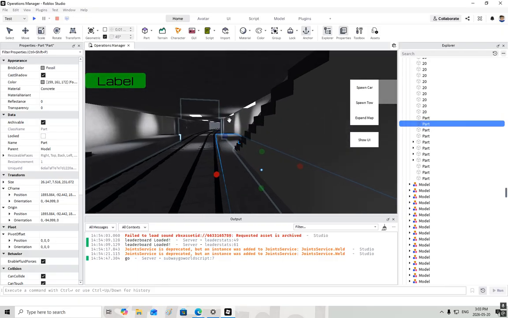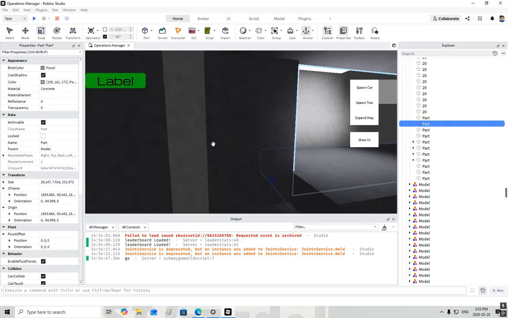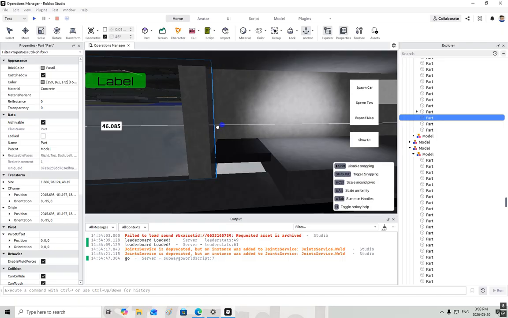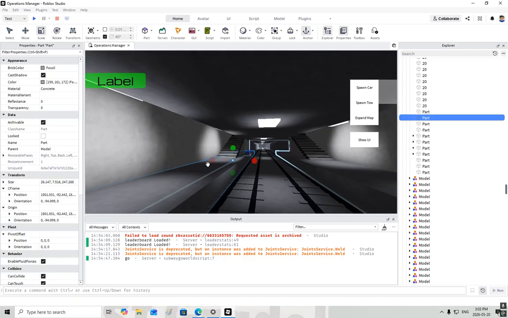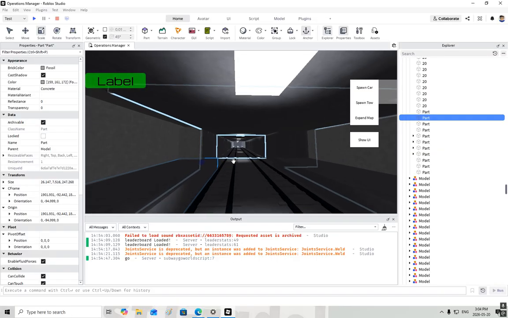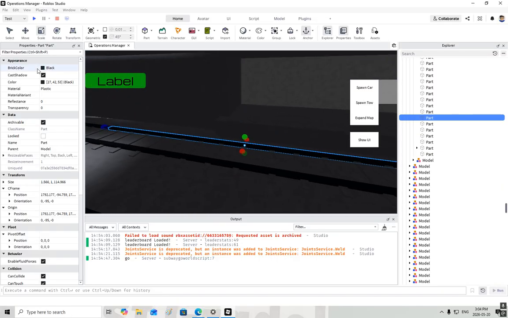Alright, so that should extend to there, that should extend to there, that platform can extend to there. Alright, that should be alright. So now I just have to go through again and add the final touches. So this train is going to stop here.